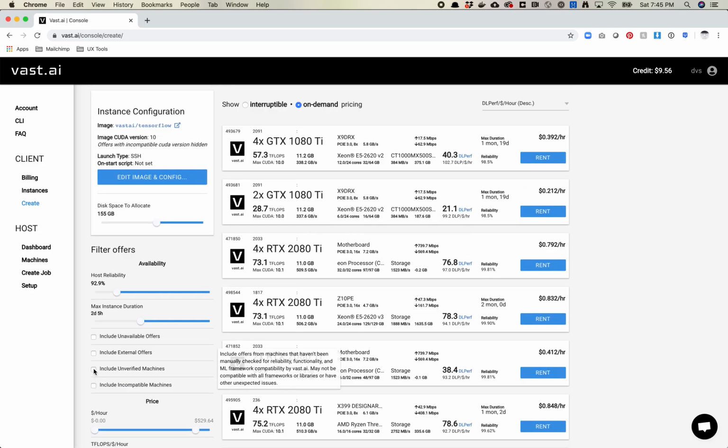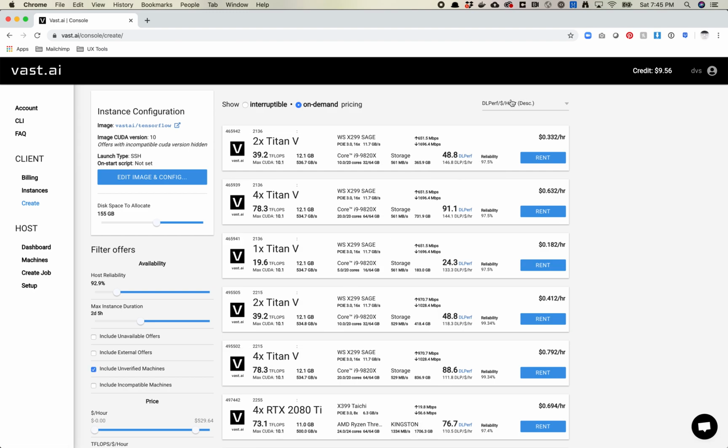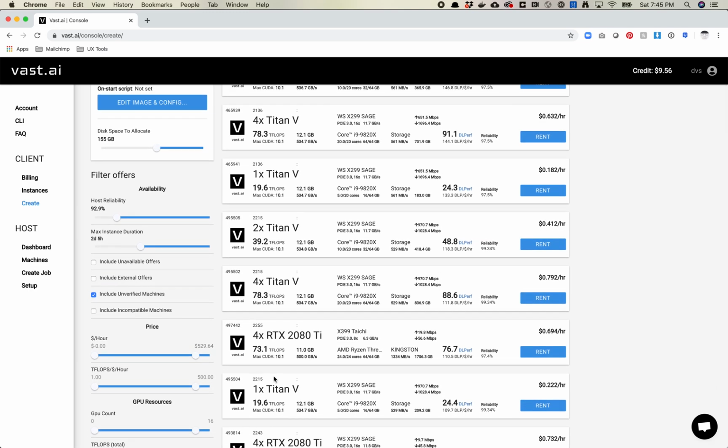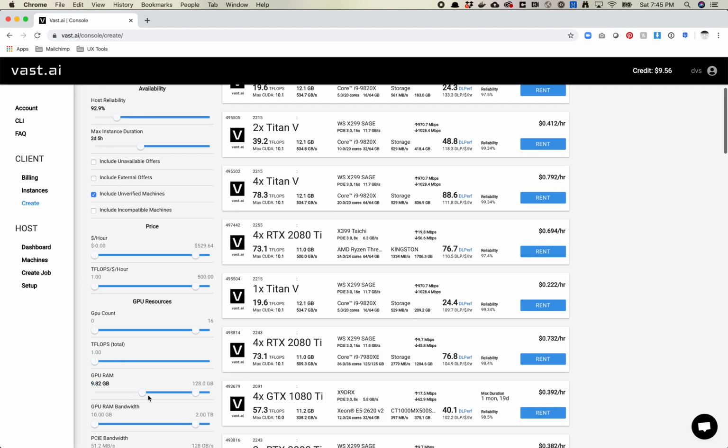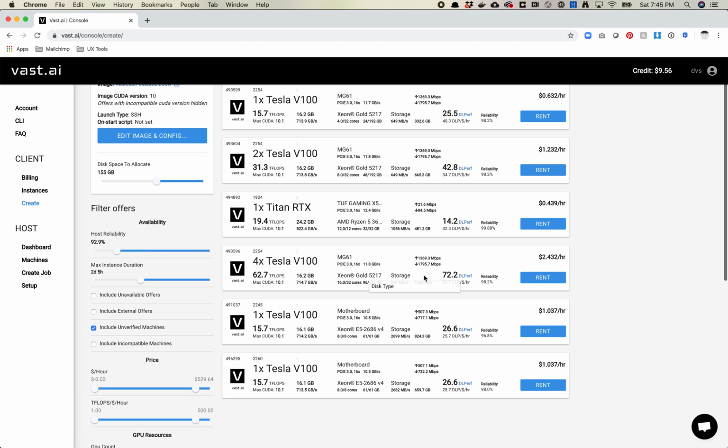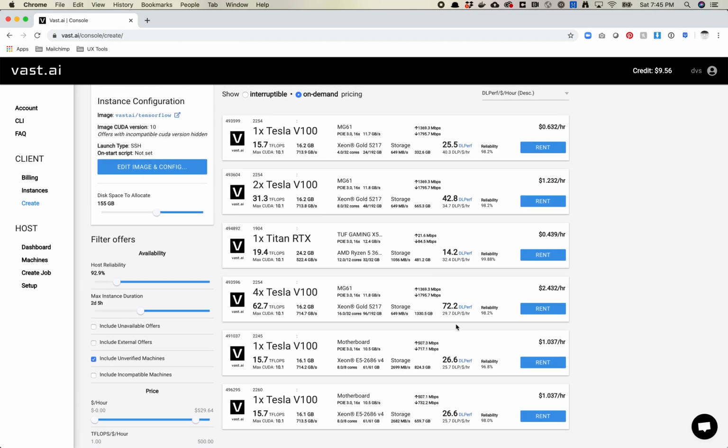Now you could also click on unverified machines. I assume this is something where Vast pre-approves a machine before it shows up in the list. If you click on unverified machines, you'll probably find stuff that is a lot cheaper, but the reliability score will drop. So I'm going to come back over here and I think there's a decent amount of 16 gigabyte GPUs in the unverified space, but you'll see here's 96%. So the reliability on these is a little bit trickier. You have to play with these things.